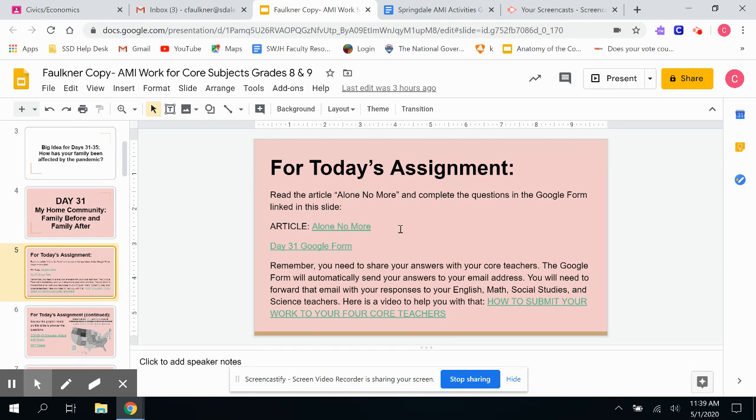Alone No More is about how a lot of the animal shelters have been seeing a lot more adoptions of dogs and cats. Big reason for that is a lot of people are working from home, or they're just home in general. And a lot of people have added time that they can take on a pet. They want to be somewhere where they have a companion and something to take advantage of their free time. So a lot of people have been doing that. It's a really interesting article. You have a Google form that you're supposed to fill out that goes along with that.